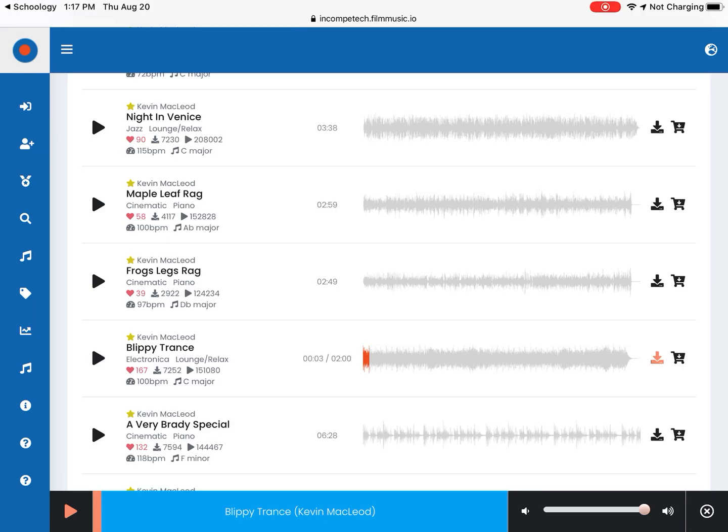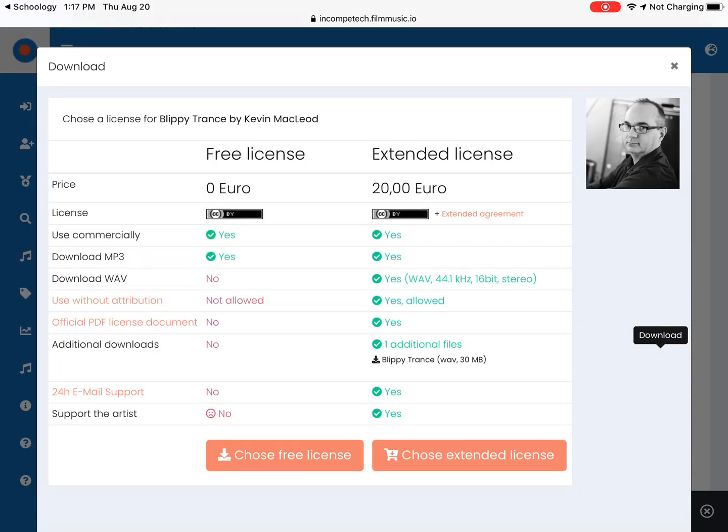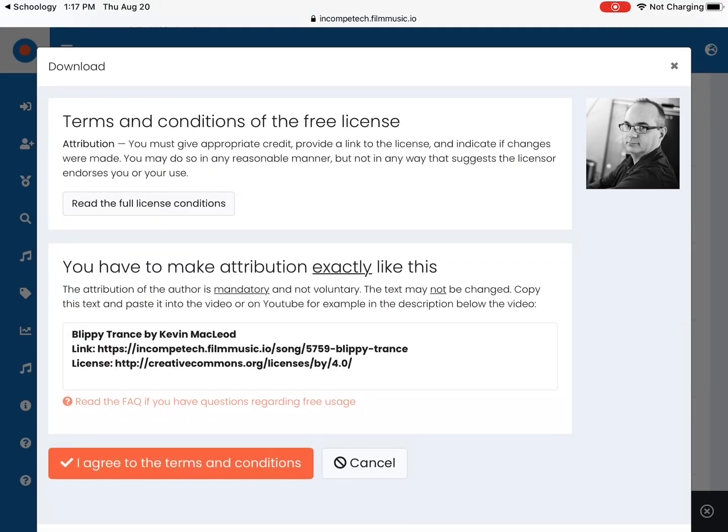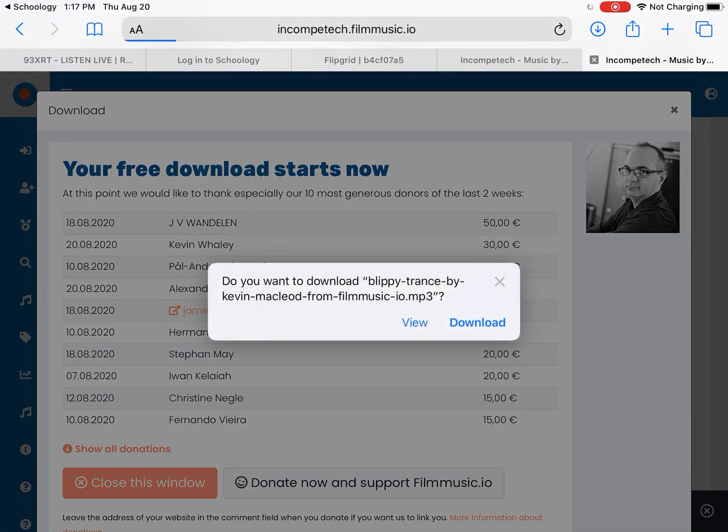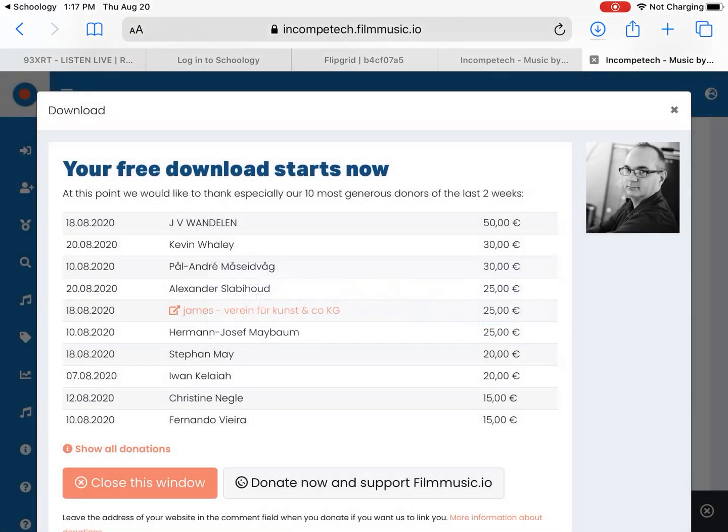I'm going to go to the download button, which is on the right here. It says download. I'm going to choose the free license. Remember, we're using royalty-free music here, but we're going to use a free license. We're going to agree to the terms and conditions. Would you like to download? Yes, I would. I'm going to download that music. So I'm downloading Blippy trance music.